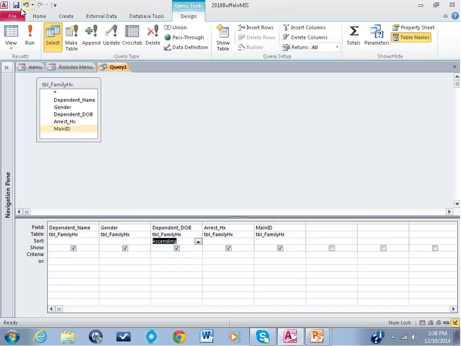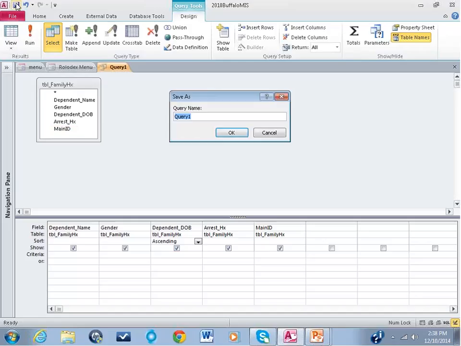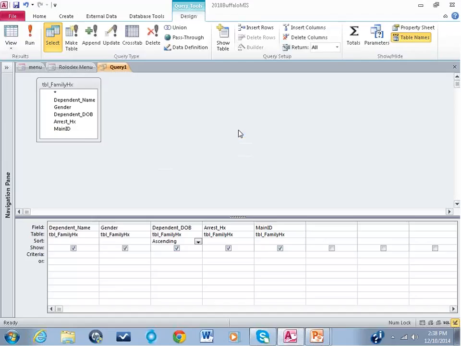So now I'm going to click over here, and I have to save the query. So I'm going to save a query. Again, I start all the queries with QRY just to identify them as queries, and I'm going to name it Family History. So I'm going to hit OK.